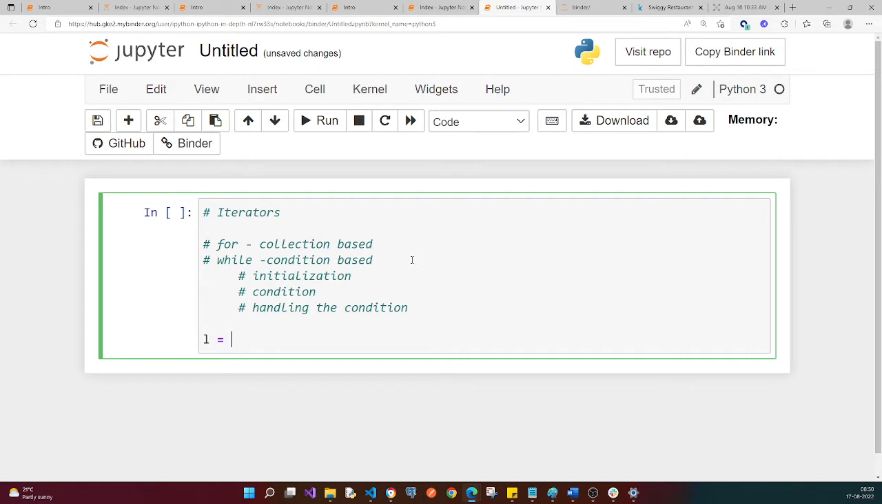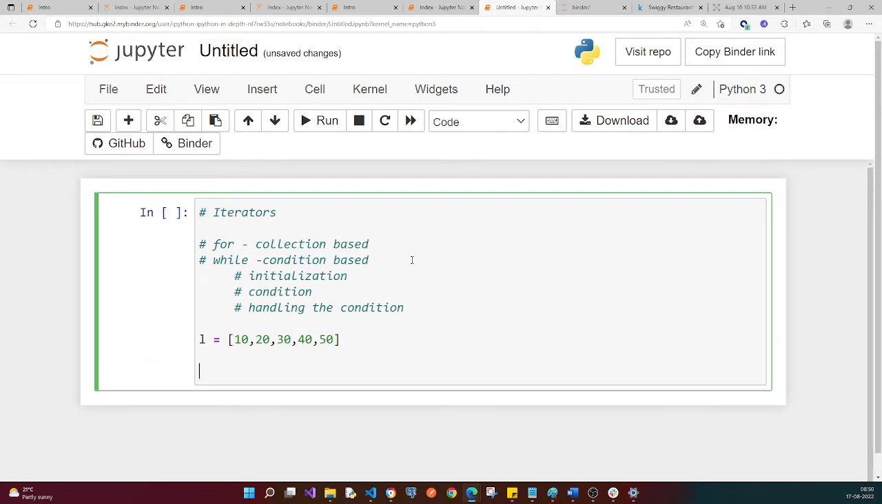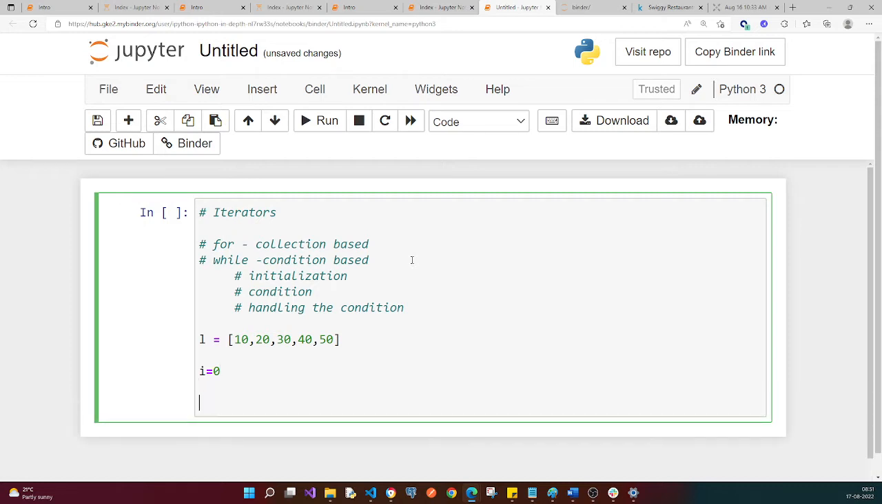Okay, so let me create a list. If I want to go ahead with while loop implementation, right, the first thing we have to do is initialize. So how many times we need to run the loop in order to print all the items? 5 times, right? And from where we should start? We should start from 10, right, which is nothing but index 0. So I is 0. This becomes my initialization.